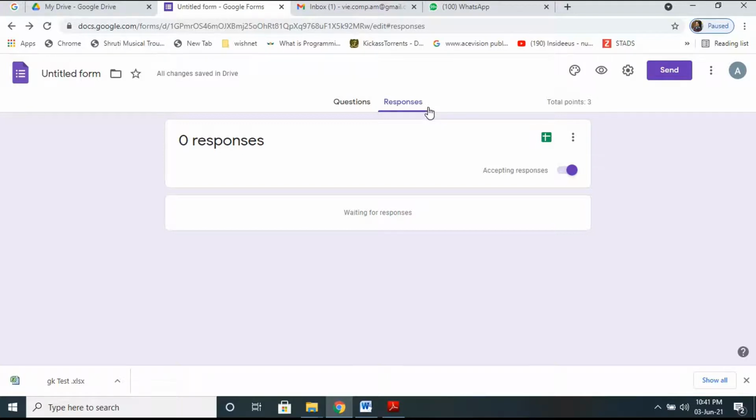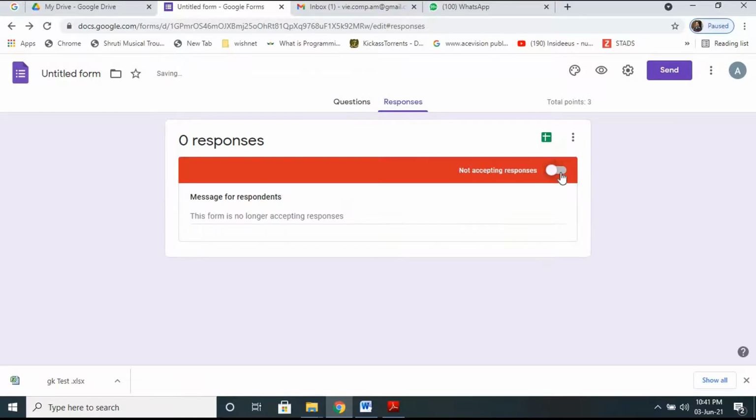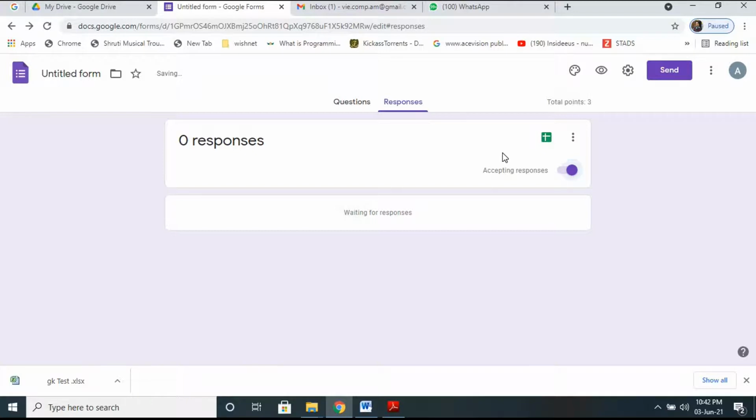Another important part is the acceptance. When you disable it, it will stop receiving any more submissions from the students. So when your timeout is there, when time is up, you immediately disable it, so that it doesn't allow any more students to submit their answer sheets. So it is done. Now let's see.